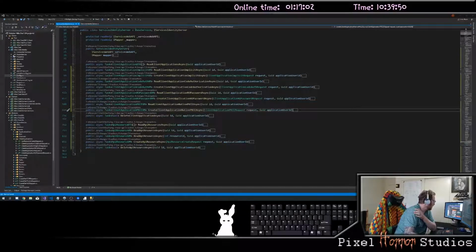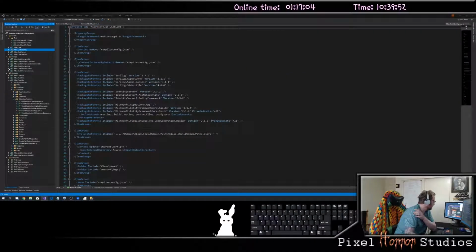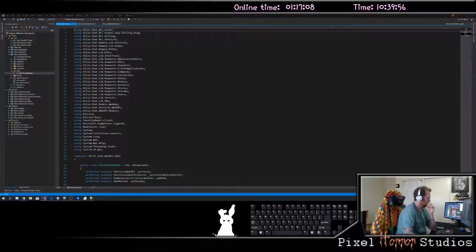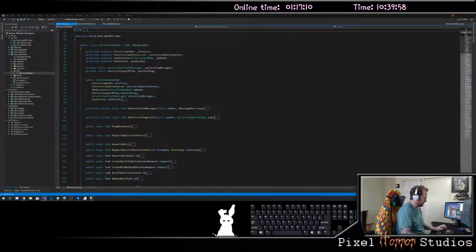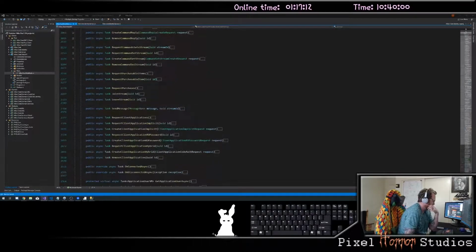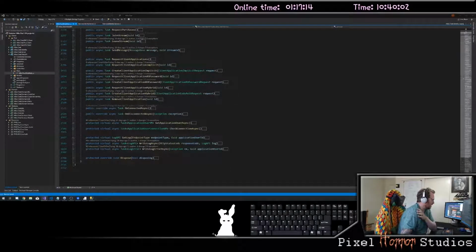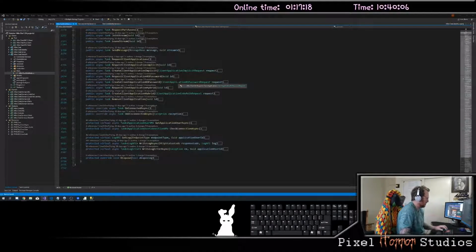So now, when I look back at my hub, I should have these functions in here called request client implicit, create client implicit, request client RO password, request application RO password. This one is code auth. This one is code auth. This one is PKCE.